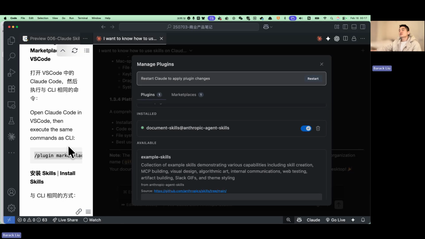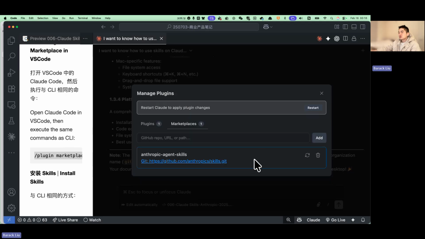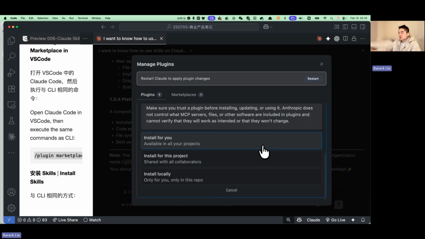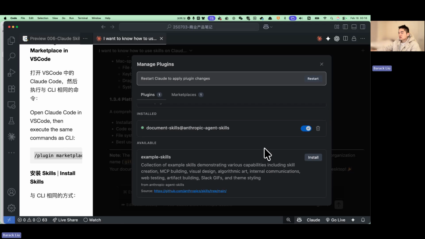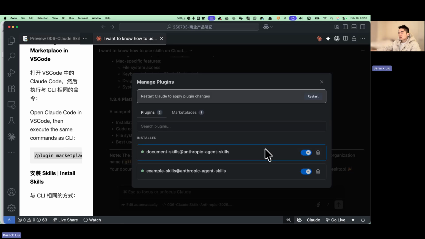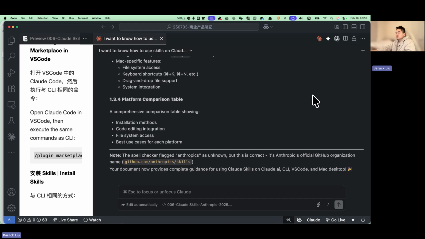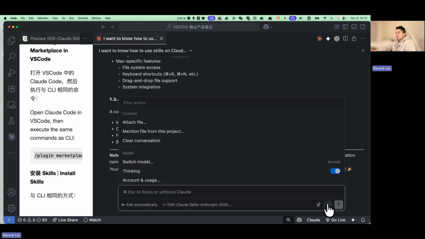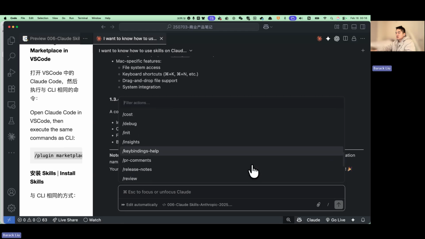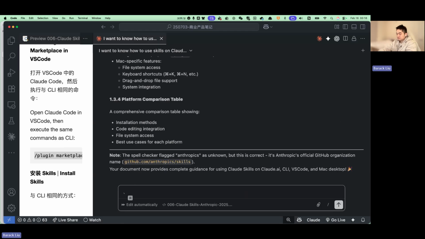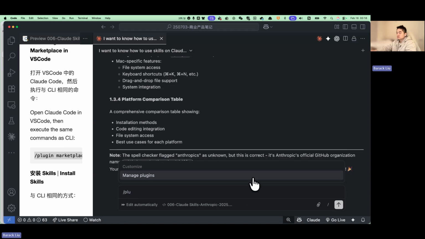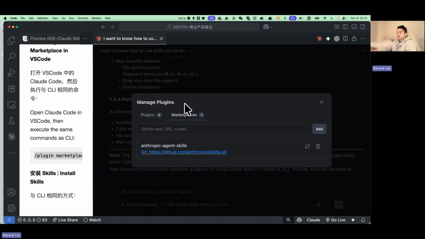Okay. So actually, the skills will just be added as a marketplace. It's pretty easy. Okay, both skills are added, and I just restart. And let me see the plugin, right? Yeah, there's the two skills.